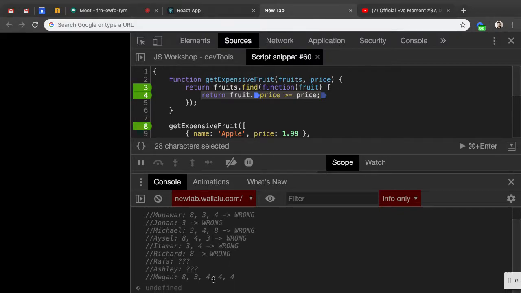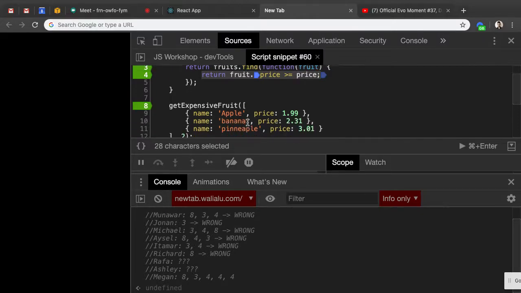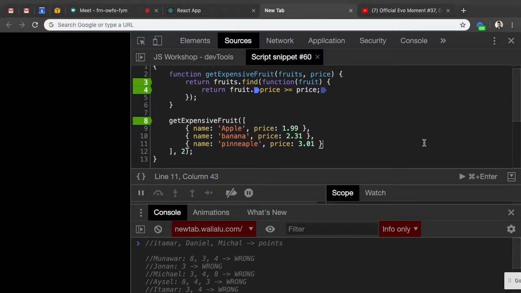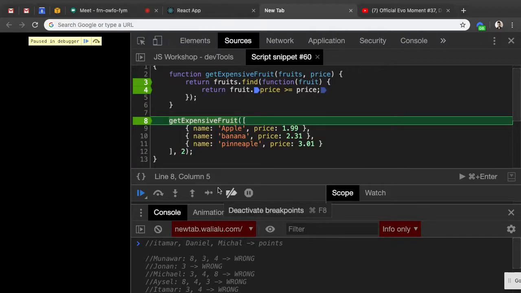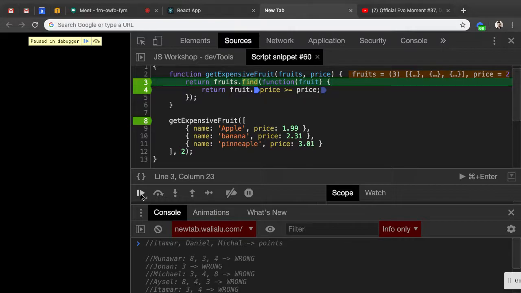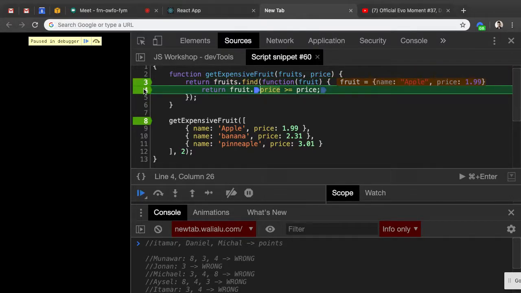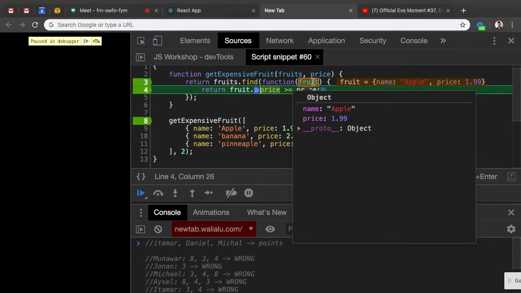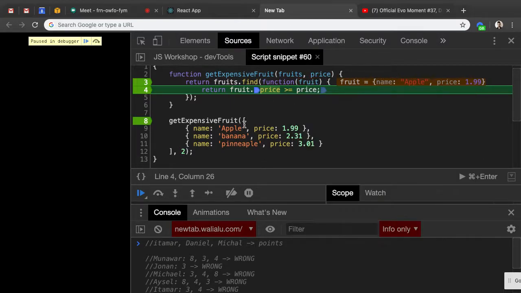So the problem with Megan is she thought that it will run until the end. But that's not true, because on the second element, the condition will be matched, so then it will abort the execution, right? Let's prove if the theory is correct or not. Line number 8, correct. Then it will stop on line number 3 and then on line number 4. So the first fruit is the apple, fair enough. Will the condition be truthy or falsy? Falsy, correct. Let's go on.